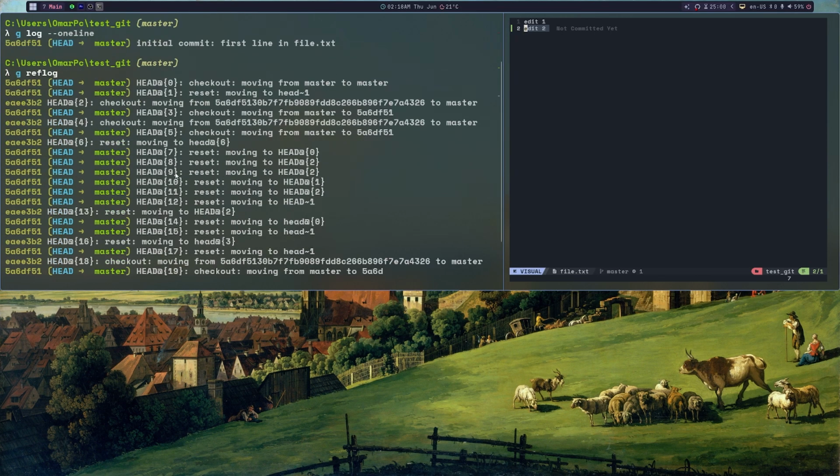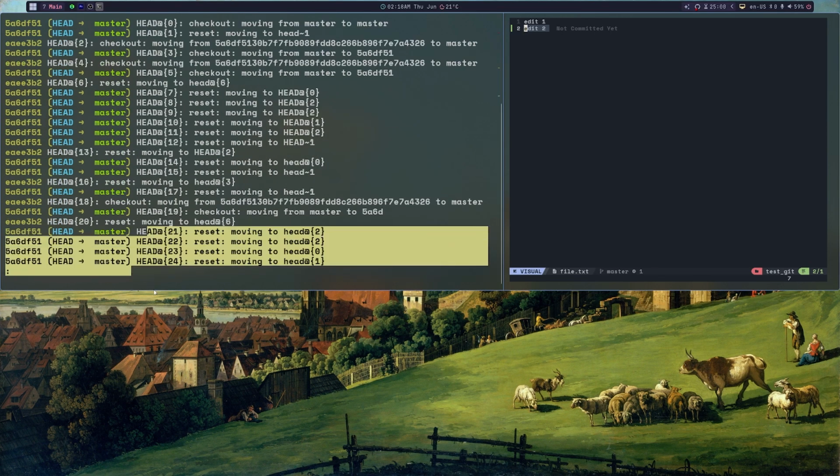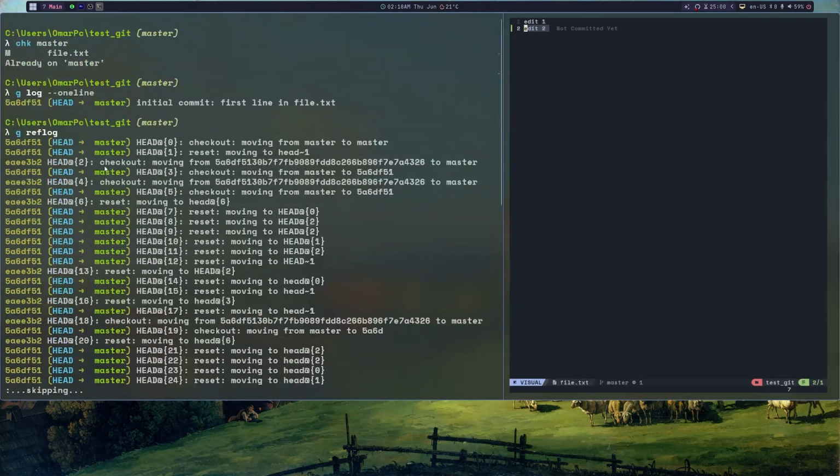Okay, it's a little bit of a mistake, but don't worry. This was the last one. Okay, I checked out. I tried to move from master to master. It's actually doing nothing. So this was the last thing that I did. That was checkout. Before that, I did a git reset. I moved the head one step backwards. Before that, I did a checkout. Before that, I did that. So it's a history of what you did, not a history of your commits.